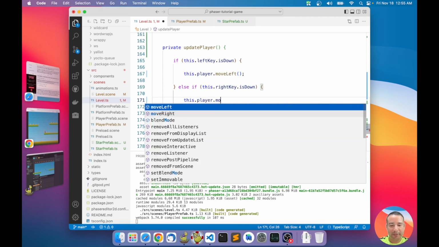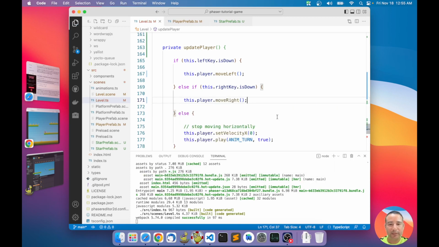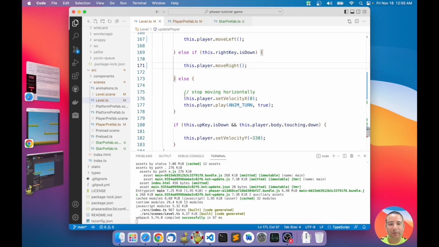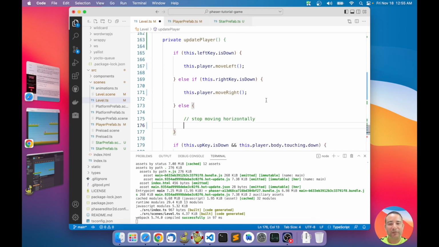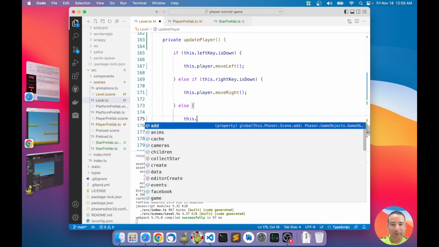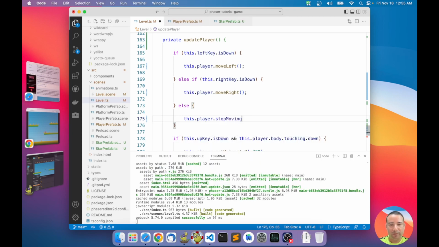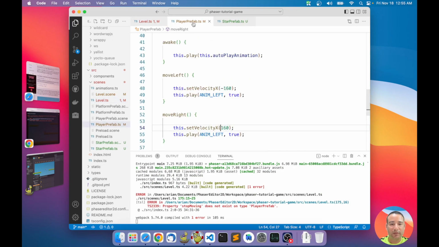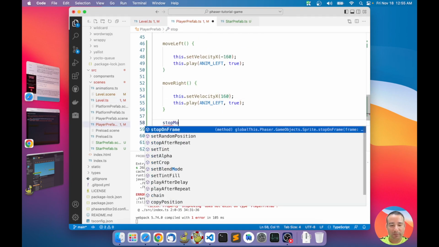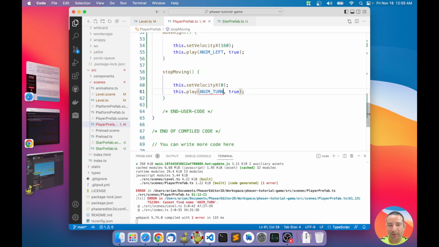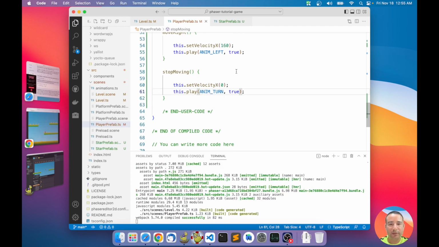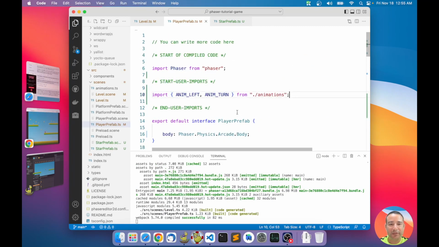Okay. Player right. And this one is stop moving. This stop moving is when you are not pressing the left or the right key. I do not want the player to move. Stop moving. Another method. Let's import this one. Look, it is importing it here in this user zone.